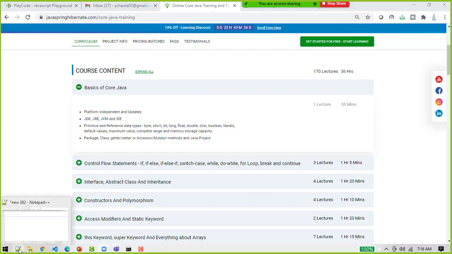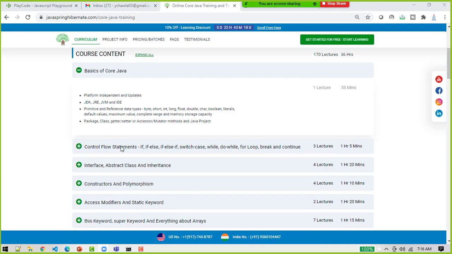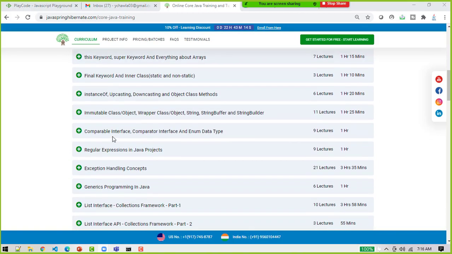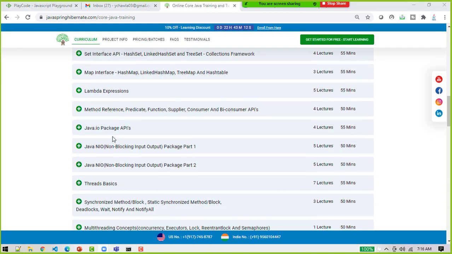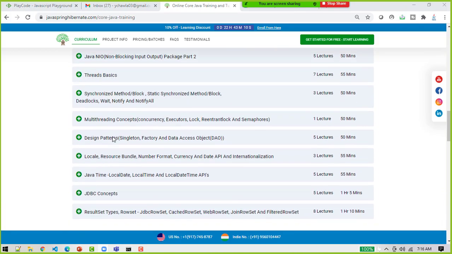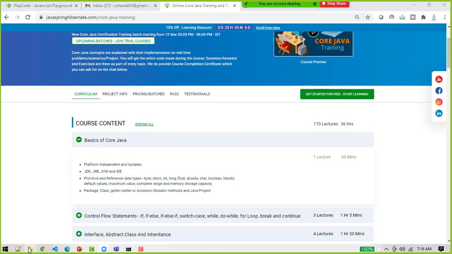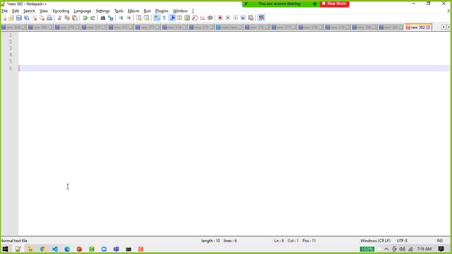So this is a core Java training session, right? We will cover all the concepts of core Java as part of this very training session. We'll start with the very basics today, and thereafter we'll go to each and every module and we will understand how the different concepts are implemented, right? So let's start with the basics.